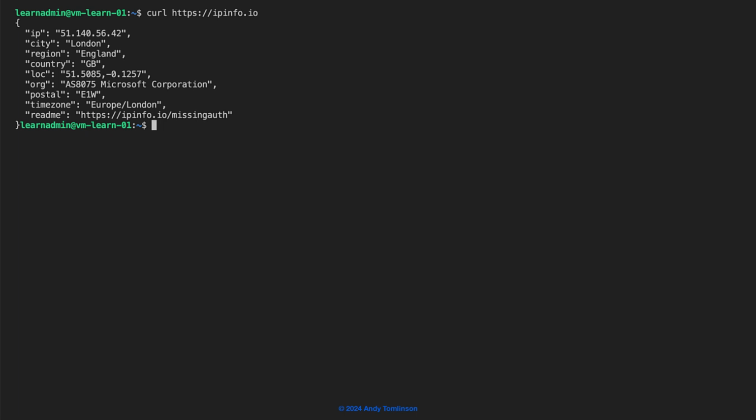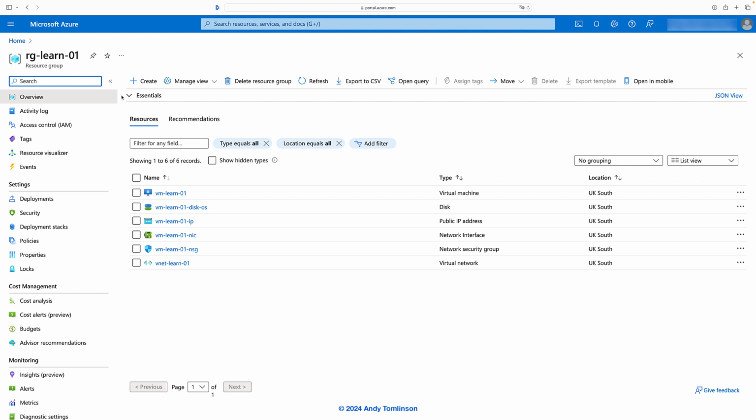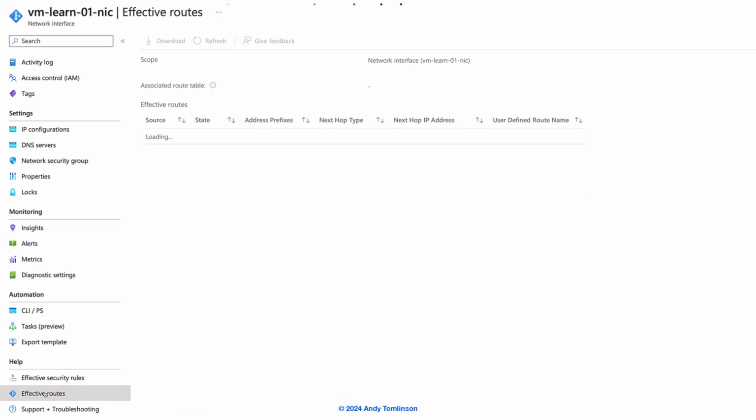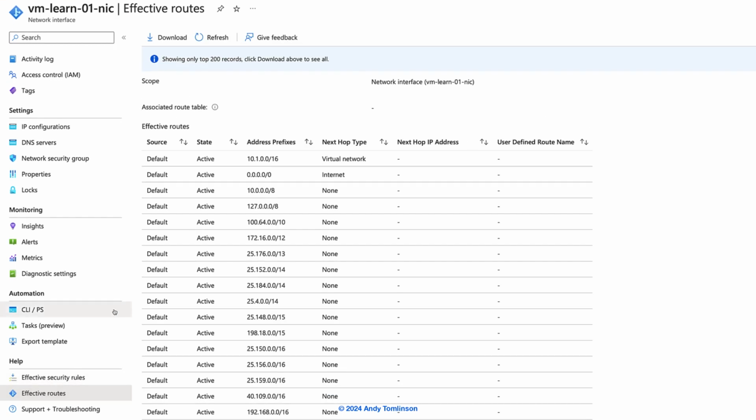Now that we've validated connectivity over the virtual network, let's change back to the Azure portal so that we can view the effective routes and effective security rules of the network interface. Here we are back in the Azure portal in the resource group view. Let's go into the network interface and view the effective routes. Let's reorder the routes by address prefix.